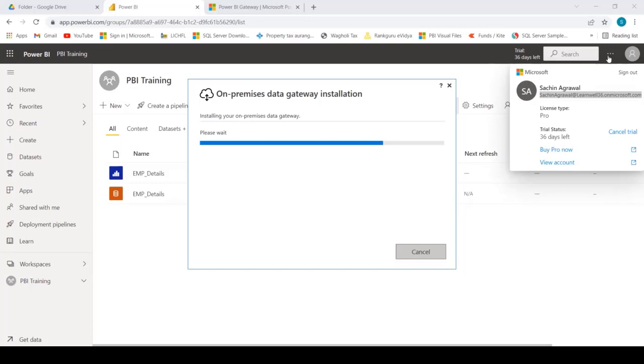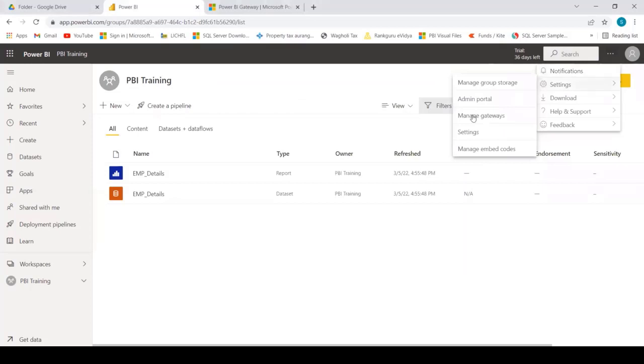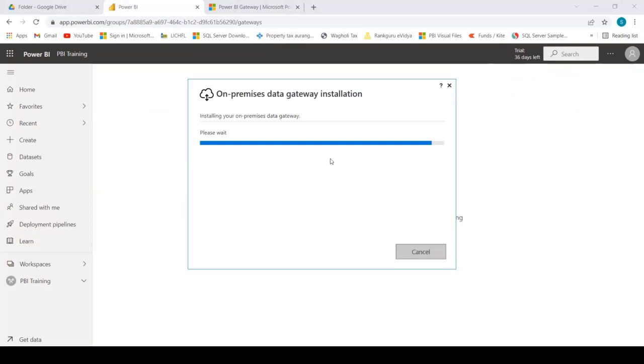Before that, I want to show you one more thing as well. Setting in manage gateways. Over here, you can see we don't have any gateway information, because we haven't installed it yet. It's installing, and let's see after installation what we can see over here. Let it complete.